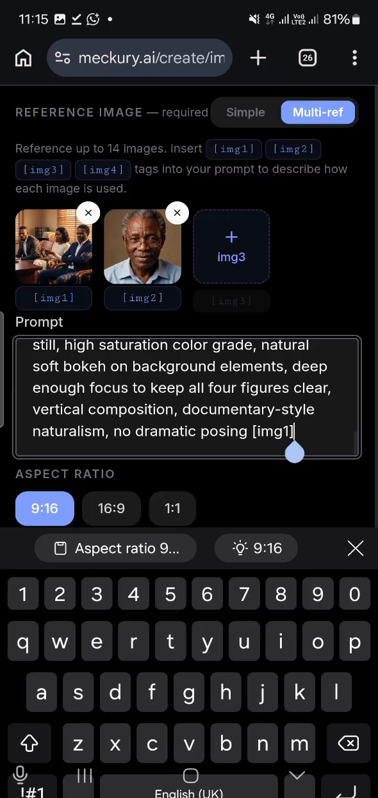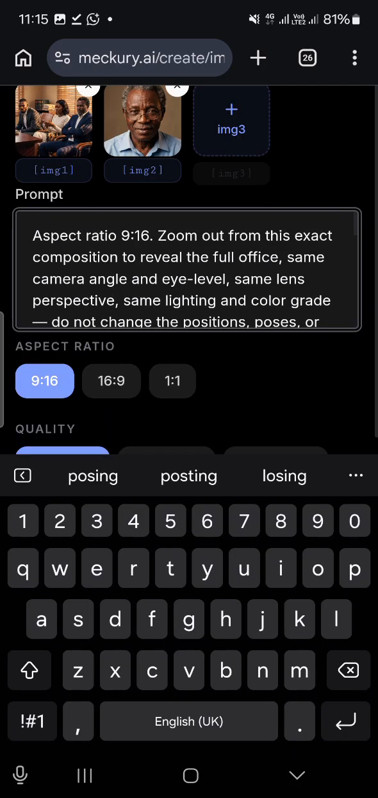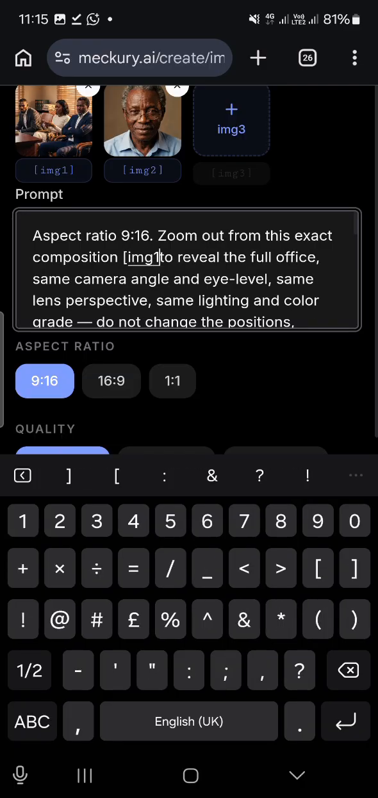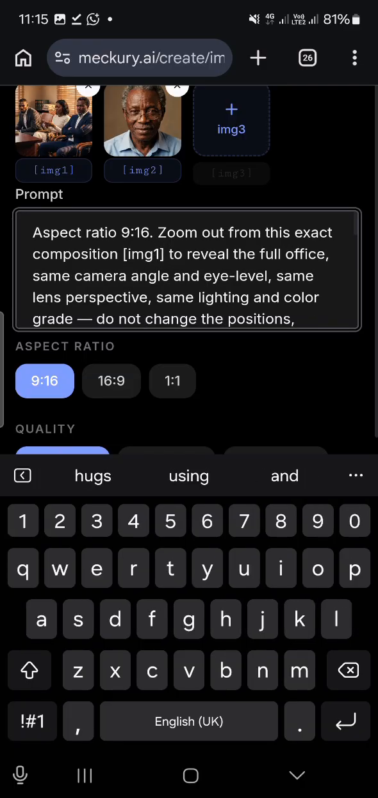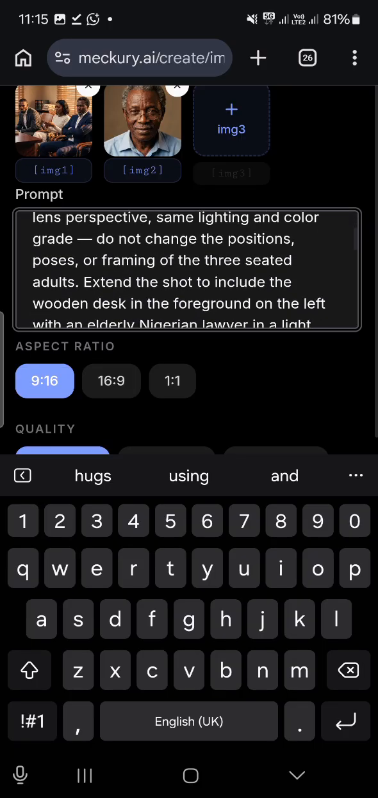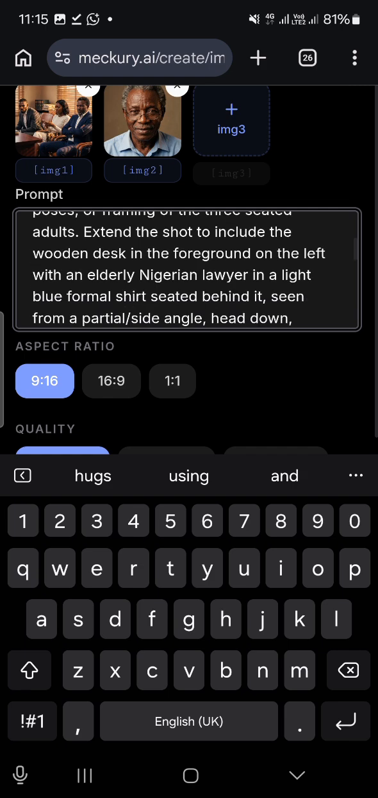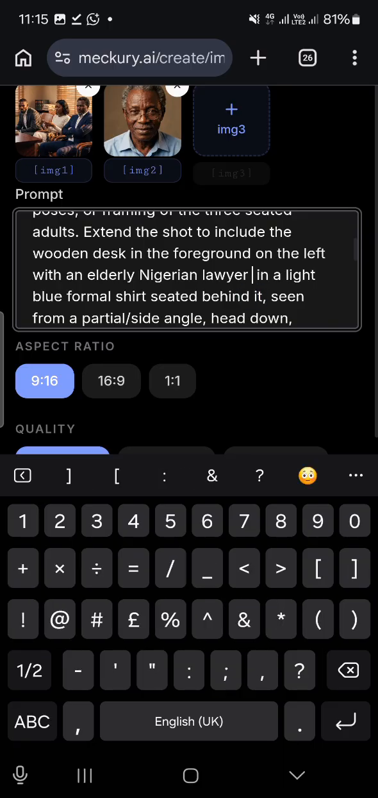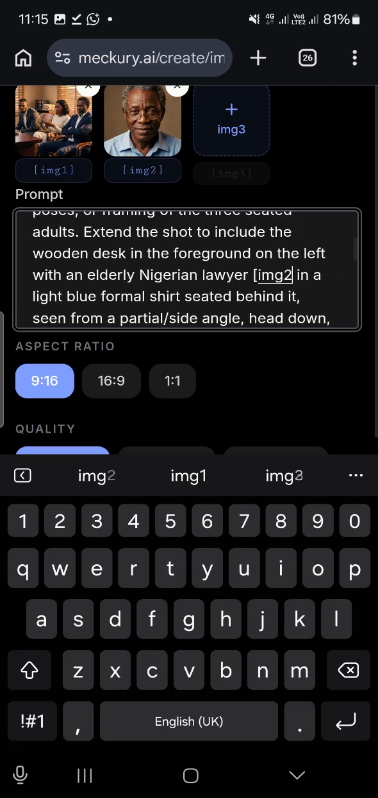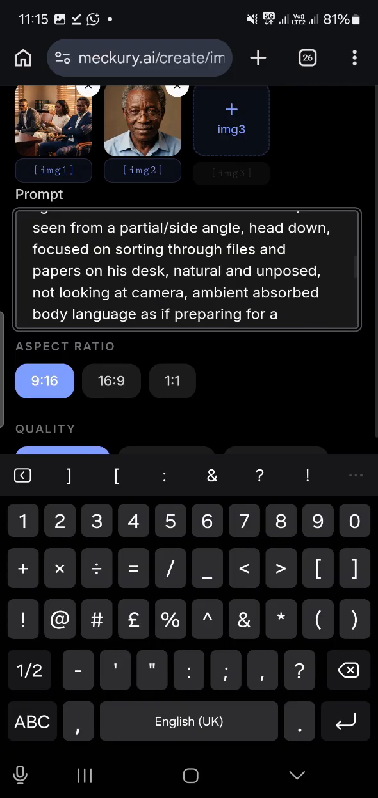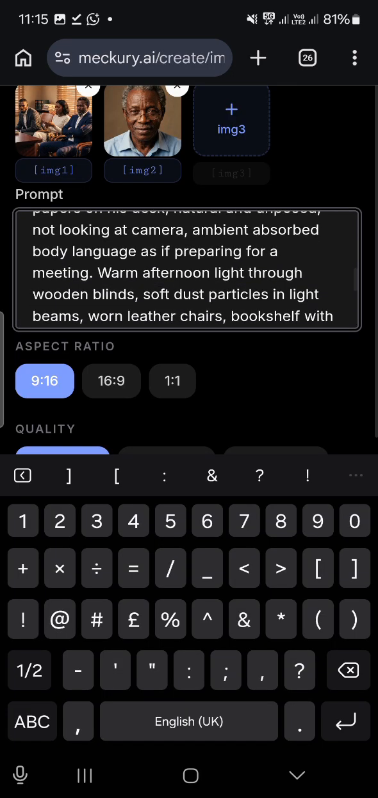Zoom out from this exact composition, image 1, to reveal the full office, same camera angle, same eye level, same everything. Extend the shot to include a wooden desk in the foreground, on the left with an elderly Nigerian lawyer in a light blue formal shirt. So let me add him here, image 2. Partial side angle, head down, focused on sorting through files and papers.